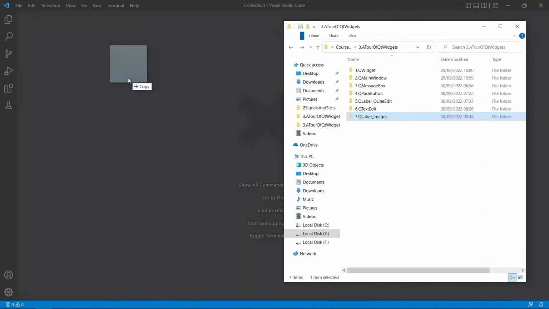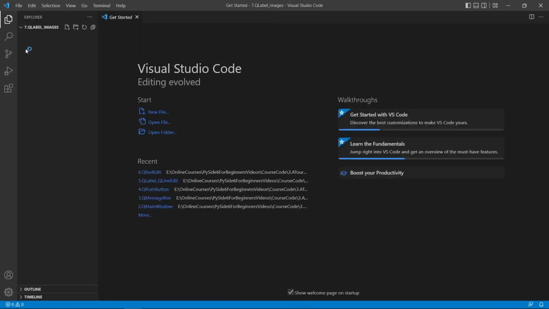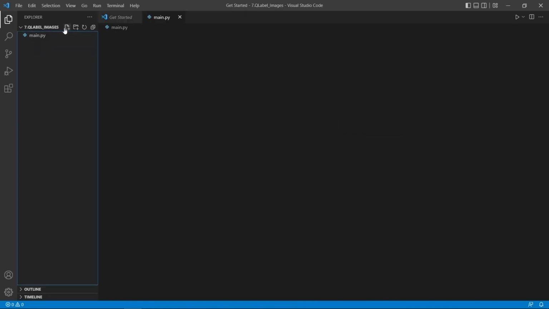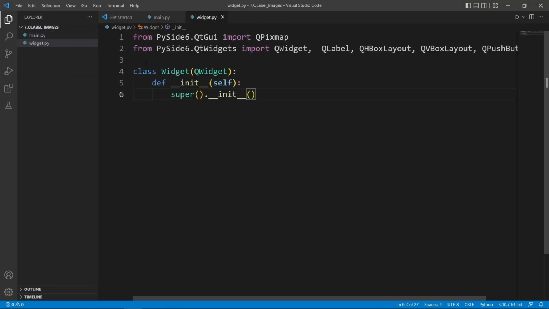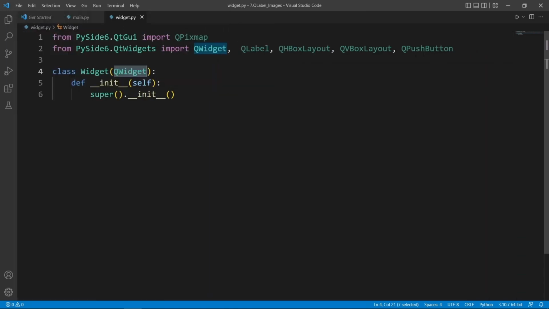So let's drag and drop it on top of Visual Studio Code here, and we will do the usual, set up our main.python file. We're going to set up our widget file. And in our widget file, we will set up our class, which is going to be inheriting from QWidget. Let's make sure you see all the imports that we have here. We're going to be needing a lot of these.